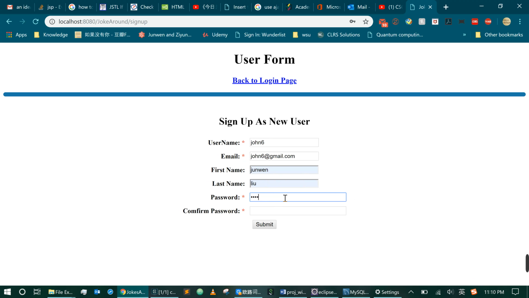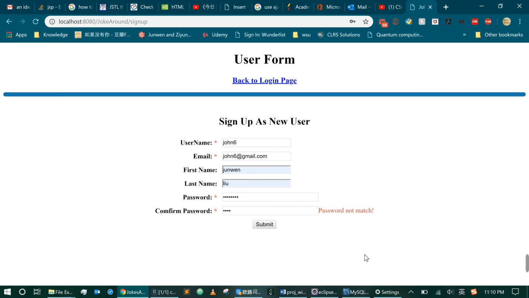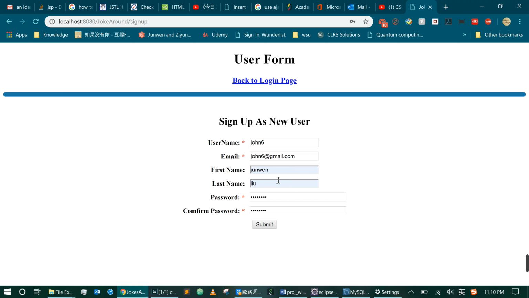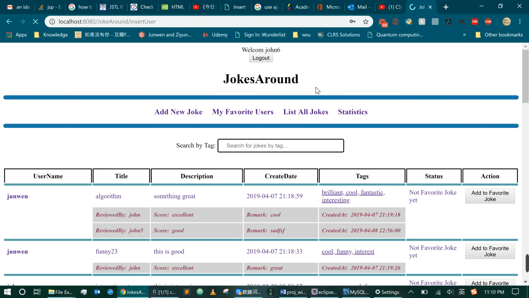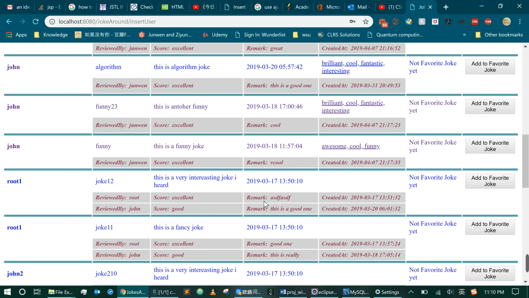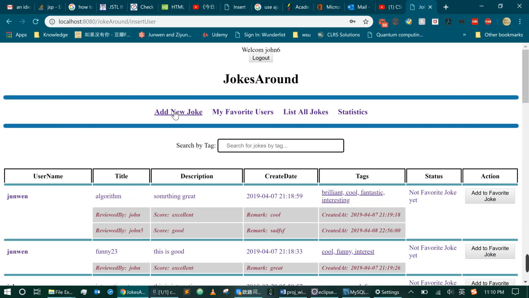Let's go with pass 1234. If we set the passwords to not be the same, it will directly detect it and say the password does not match. So we need to enter the same password, then the error message will go away. When we submit, it says sign up successfully, welcome to the website. Here we can see all the jokes from other users, and we can also post our new jokes.